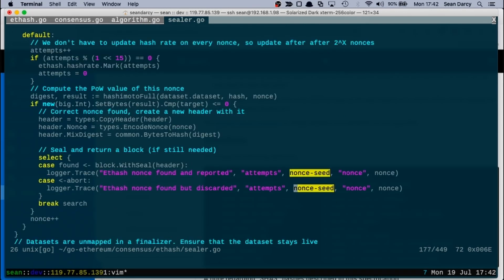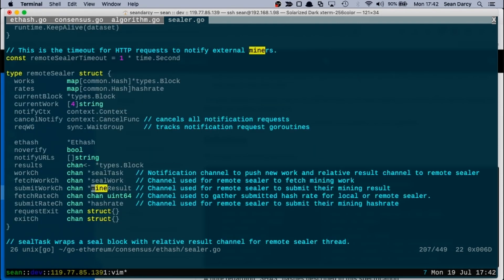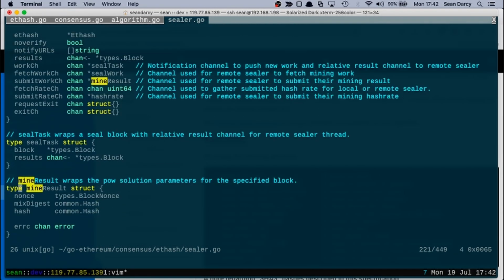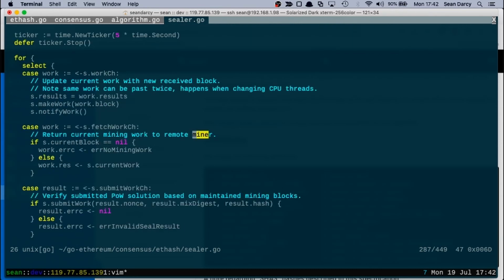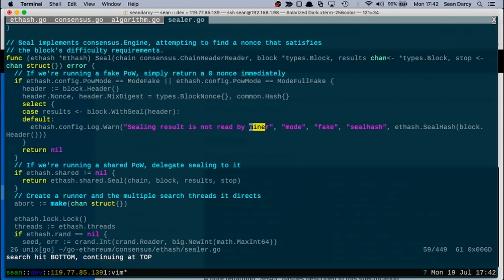Nonce minus seed. Derp. Cool. So miner goes in. You mine the result. It takes a seed for random. Where's my miner? Gone.